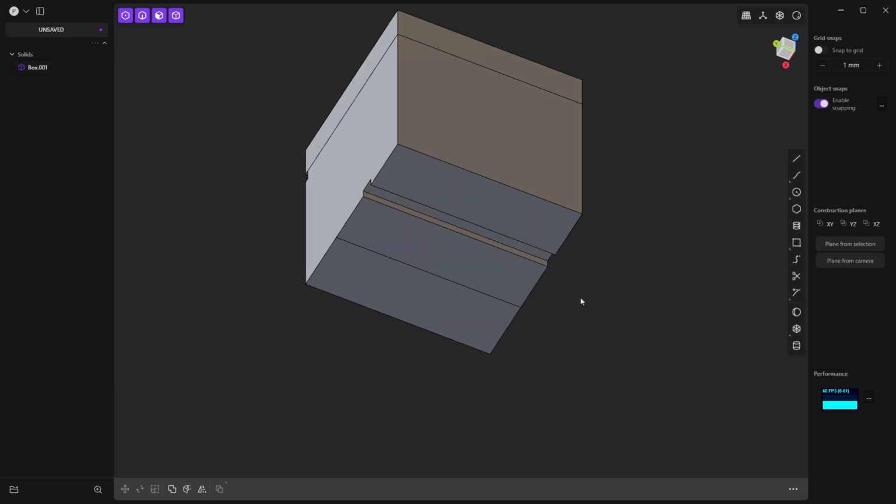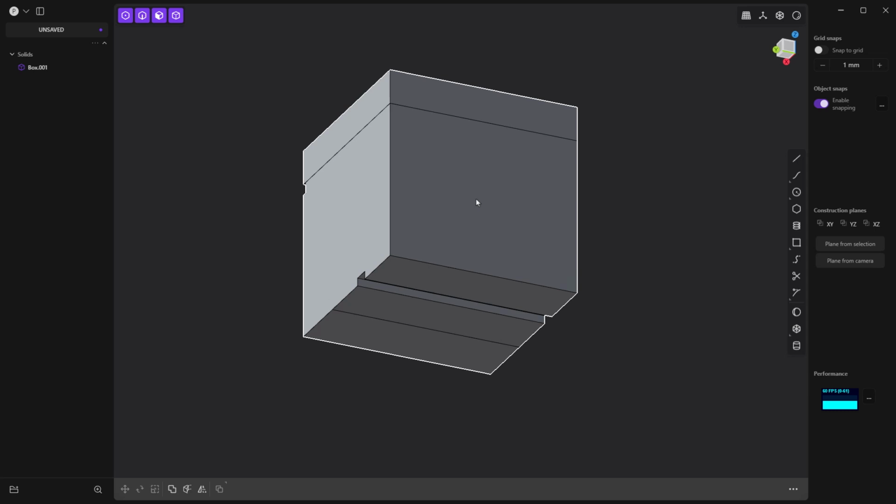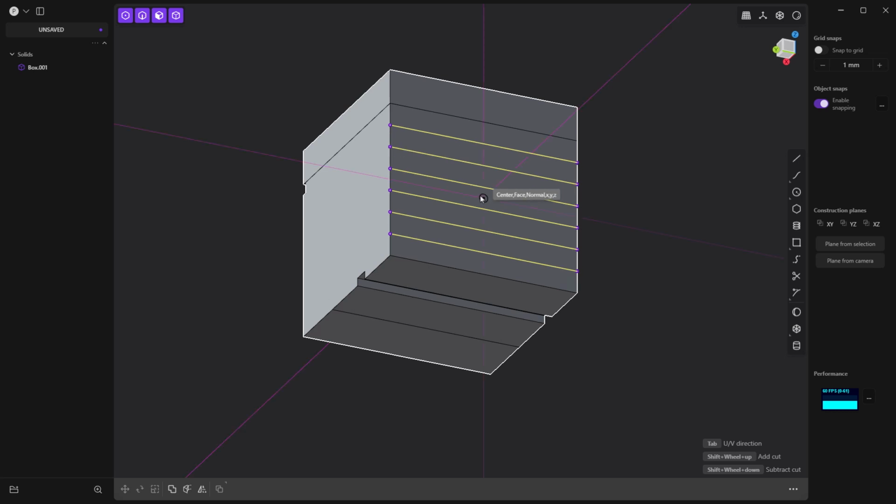The benefit to this method is it's very easy for us to get an even division of lines on the face of an object. So I'm going to do this again up here. Again, it's going to be Control and R for param. Now, in this case, if you hit Tab, it'll change its direction. And again, if you hold down Shift, it'll allow you to just add as many lines as you want.